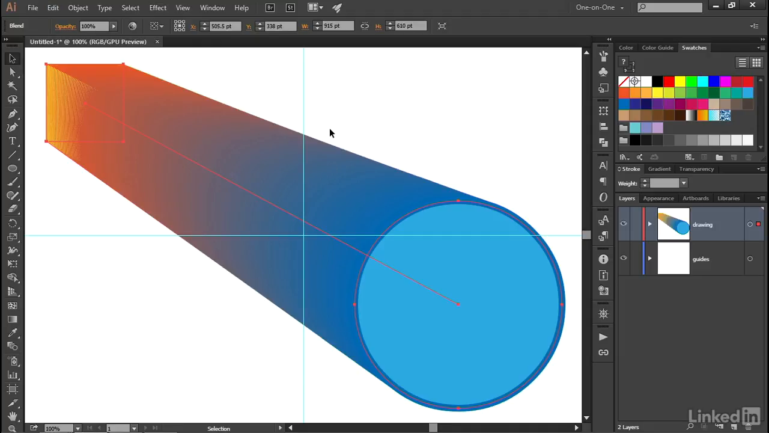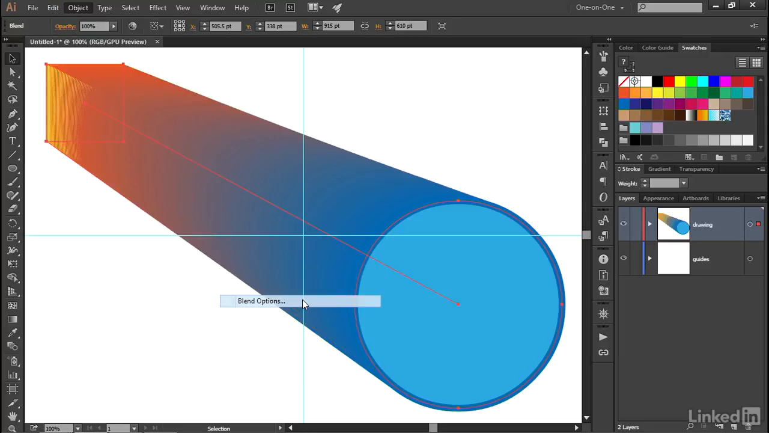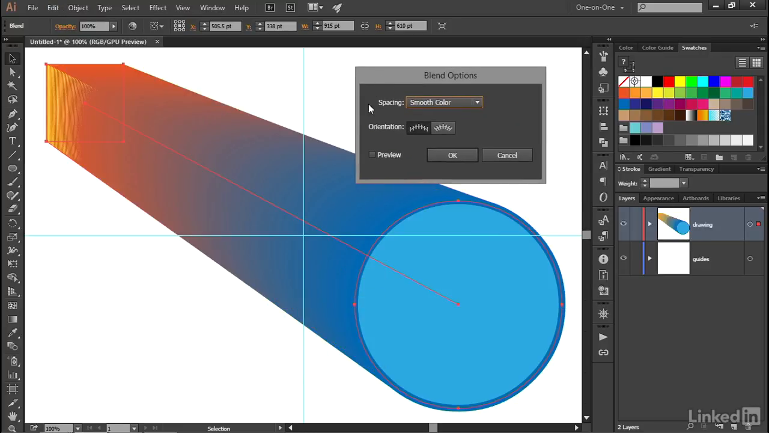Now let's say what you want to do is change the number of intervals between the two shapes. Then you would go up to the object menu, revisit the blend submenu, and choose blend options, which will bring up this dialog box. Now notice by default spacing is set to smooth color. And so what that does is it instructs Illustrator to automatically choose the number of intervals it needs in order to create a smooth gradient. I want to change that spacing to specified steps. You can, however, do distance. That's going to be the distance between your intervals. But if you choose specified steps, that is going to be the number of intervals in between.